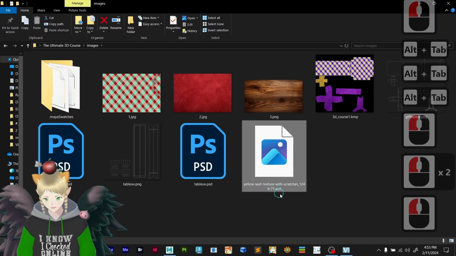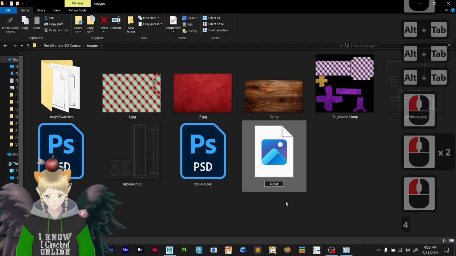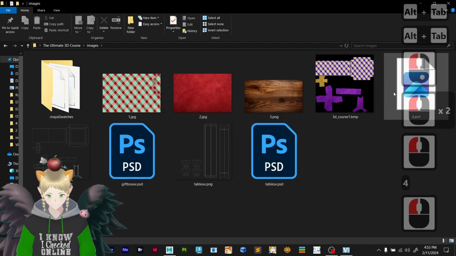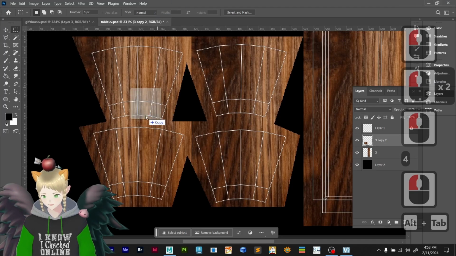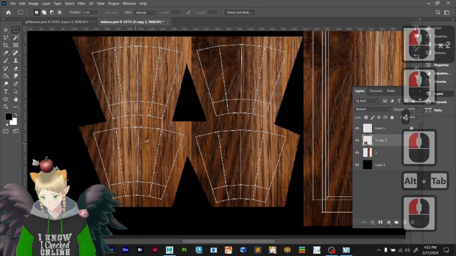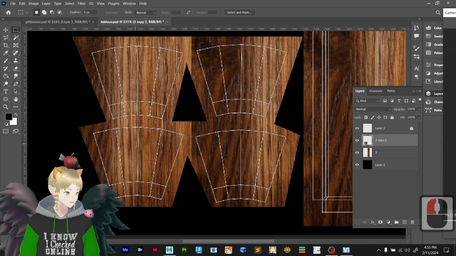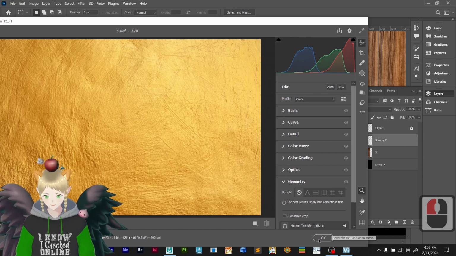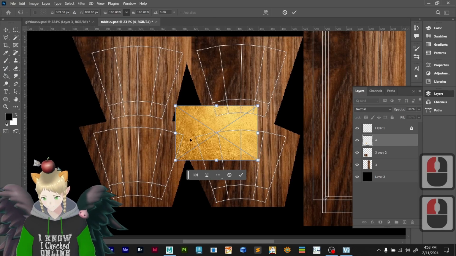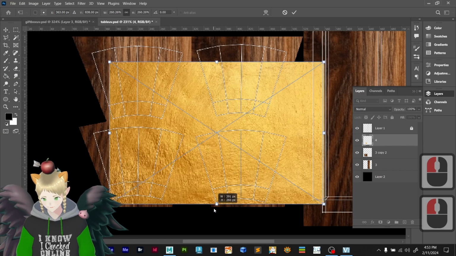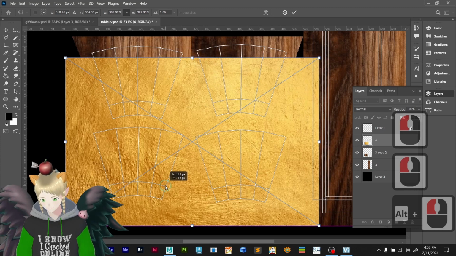So it's a different format. However, I'll call it number 4. And Photoshop should be able to open it. So it opened on a new window here. I just need to hit OK. Now I'm going to scale a little this over here.